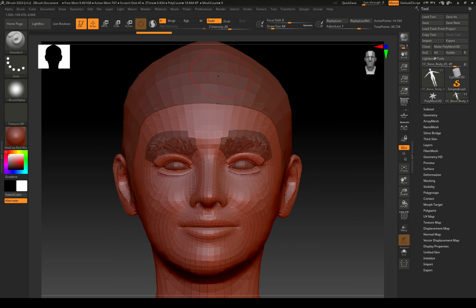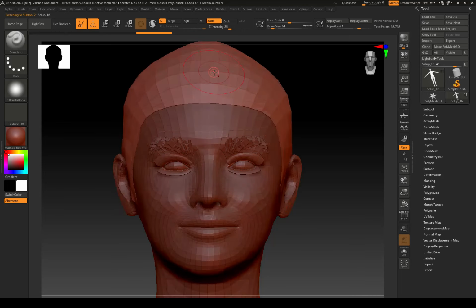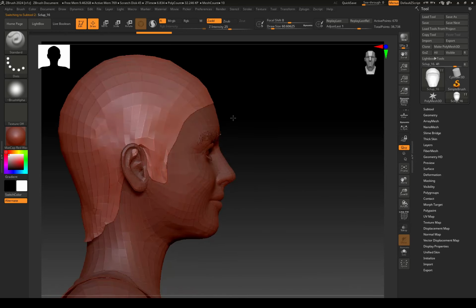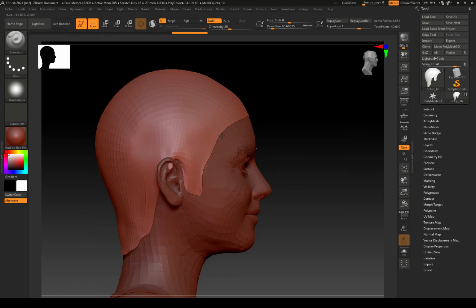And I'm going to select the sculpted mesh here by holding down the Control key and clicking the mouse button. We can also enable symmetry by pressing X. So symmetry is now enabled. We can subdivide it by pressing Ctrl and D.